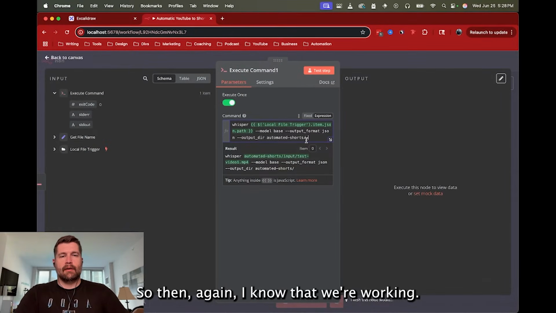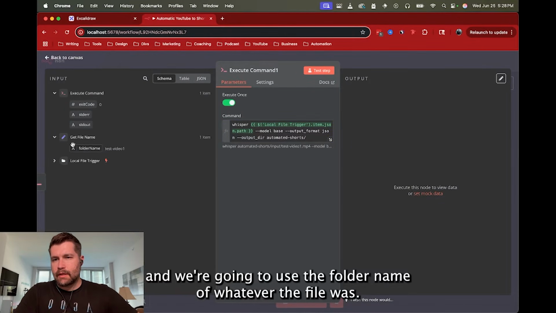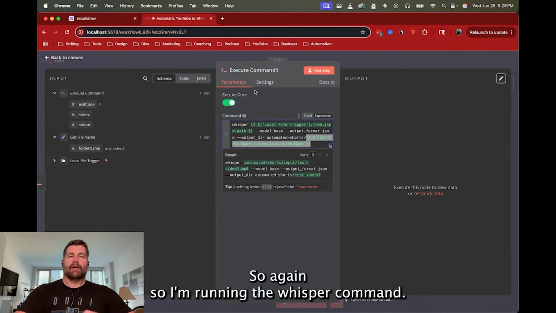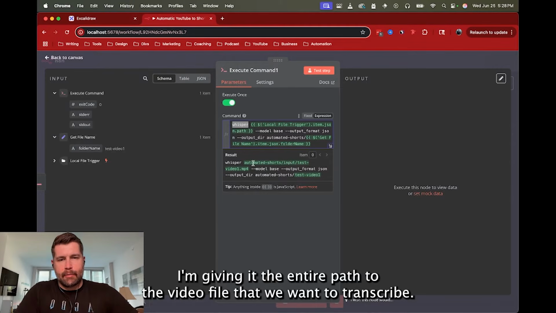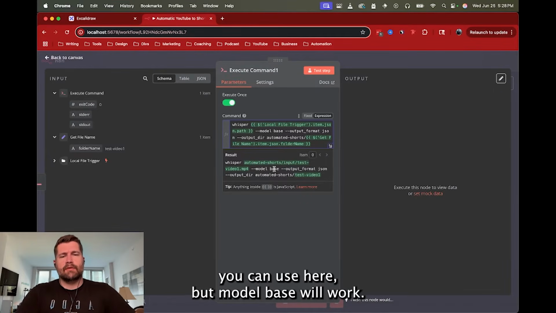And this last part. All right. Again, I know that we're hard coding into the automated shorts folder, and we're going to use the folder name of whatever the file was. There we go. So this should be our whisper command. I'm running the whisper command, giving it the entire path to the video file that we want to transcribe. We're just using model base. There's a bunch of different options you can use here, but model base will work.